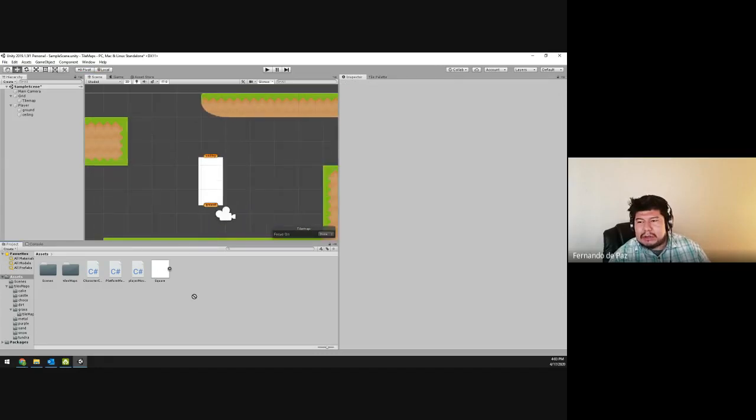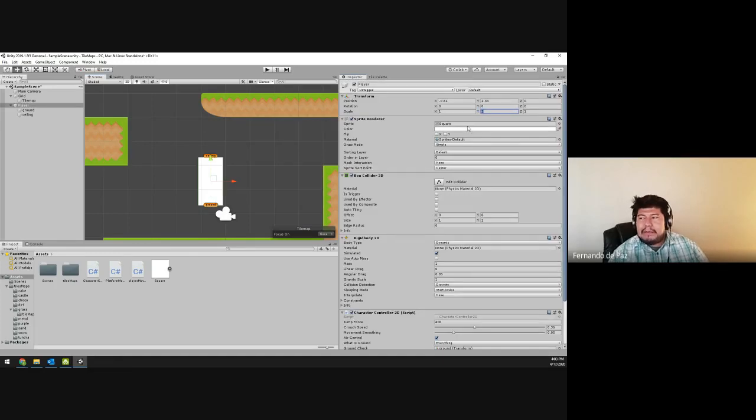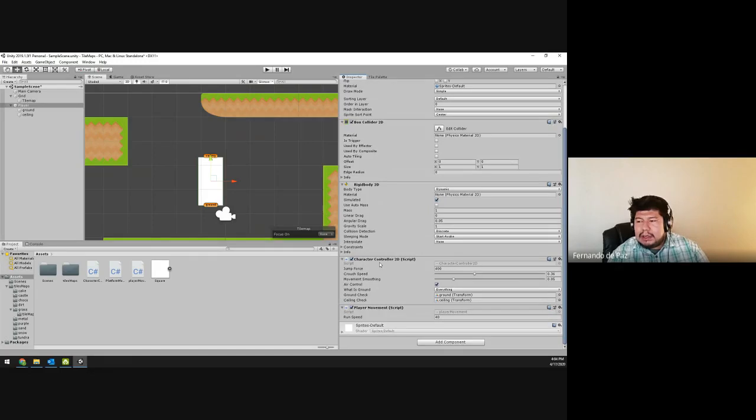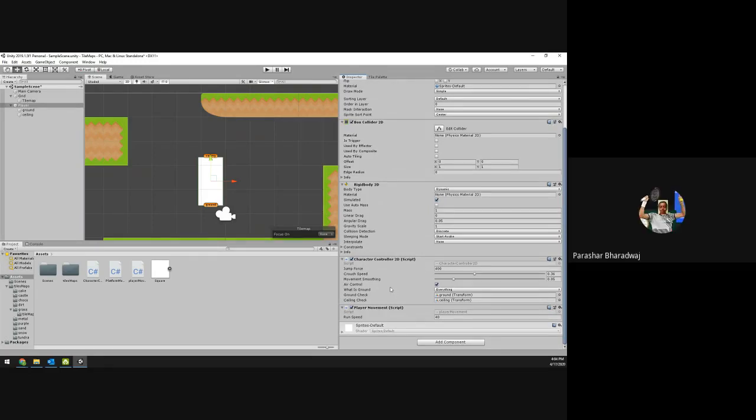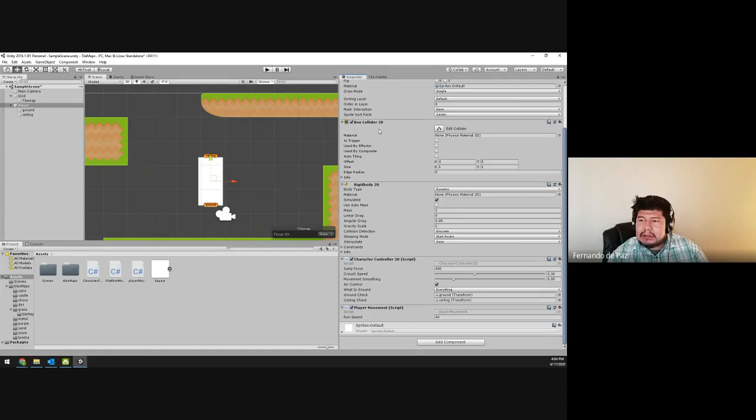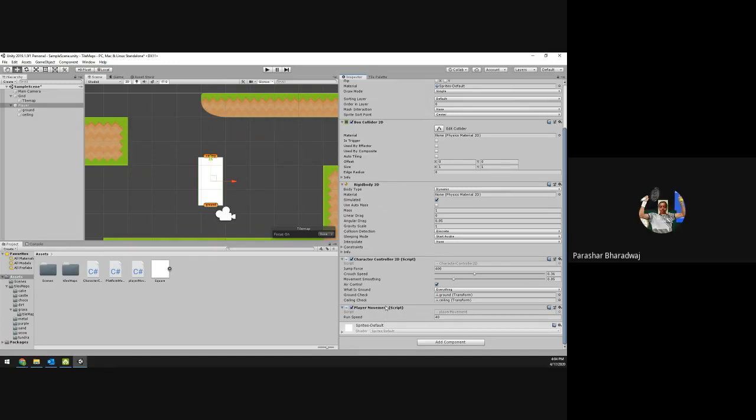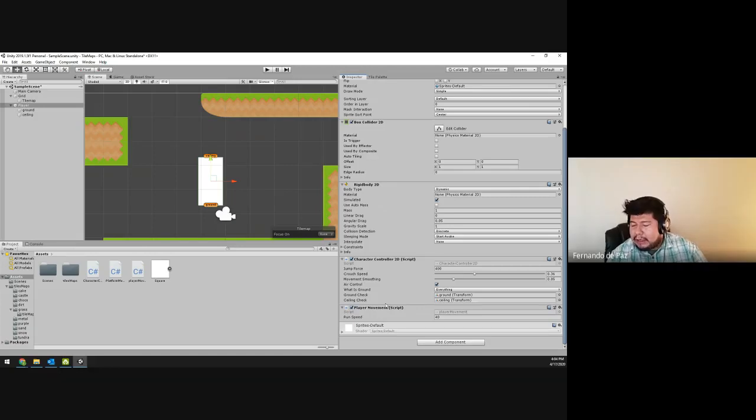And you can just click and drag your square into there. Once you have that, just make it the height 2 or whatever height you want. I'm just going to have it at 2. And then add a box collider, rigid body 2D, and character controller. Rigid body 2D and box collider 2D. And also put the player movement script, which should automatically get you a character controller. So there's one script that it automatically puts in.